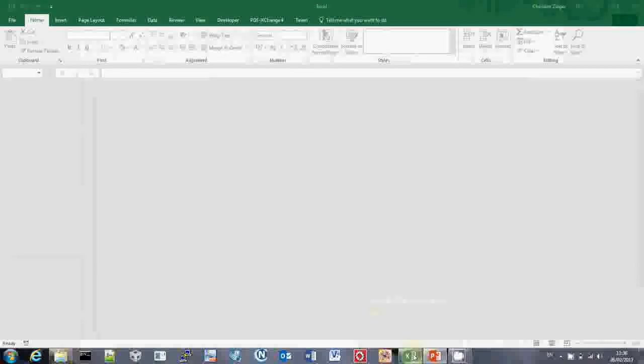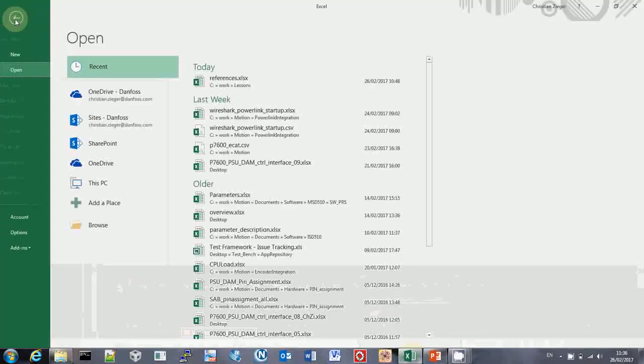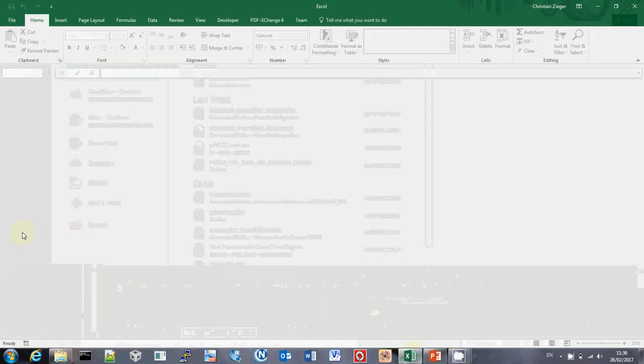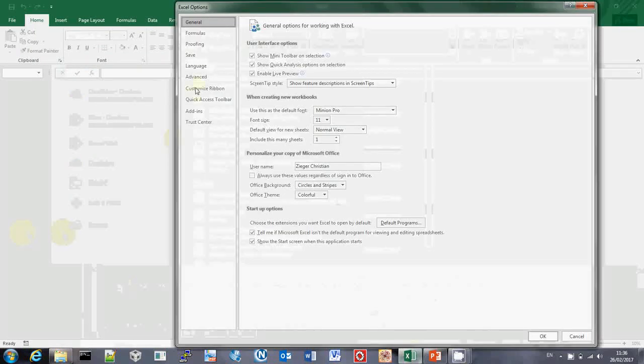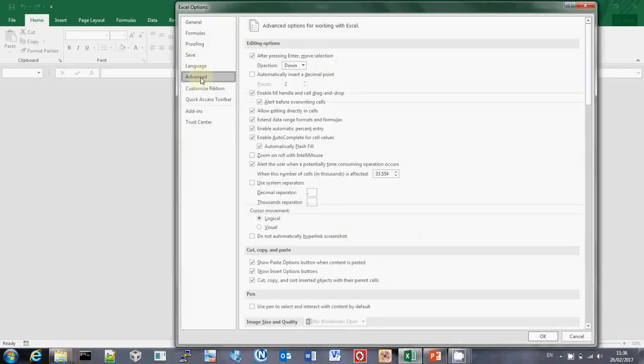I open Excel, File, Options, Advanced. Here for Use System Separators, this is unchecked because I'm using my own settings. For decimal separator I have a comma, for thousand separators I have a dot. So normally we are going to use these settings, but you must be able to change these settings.